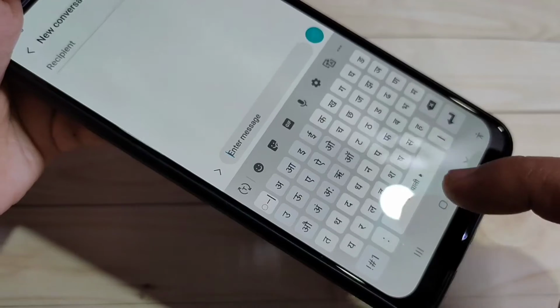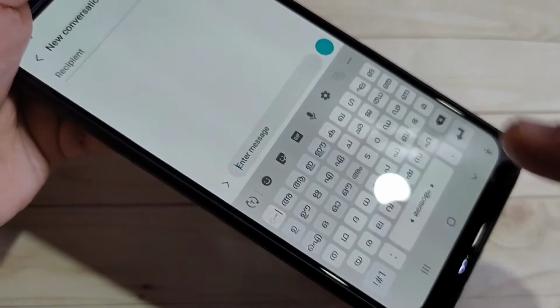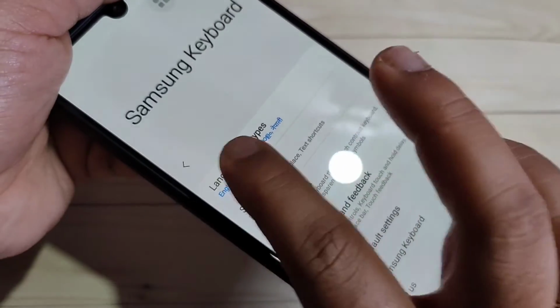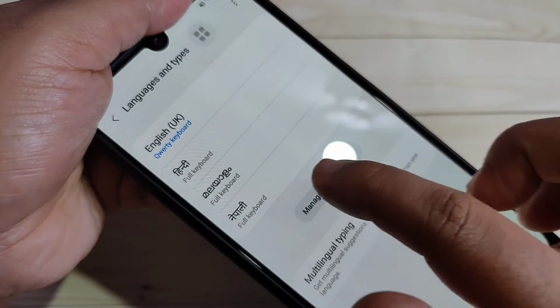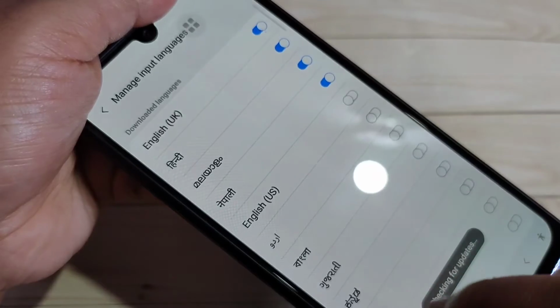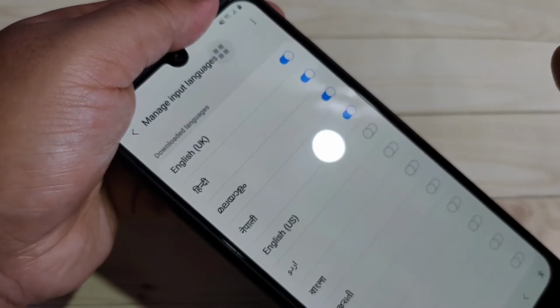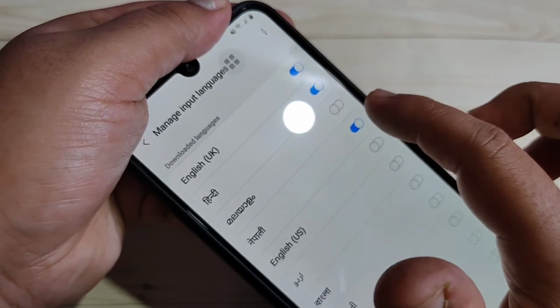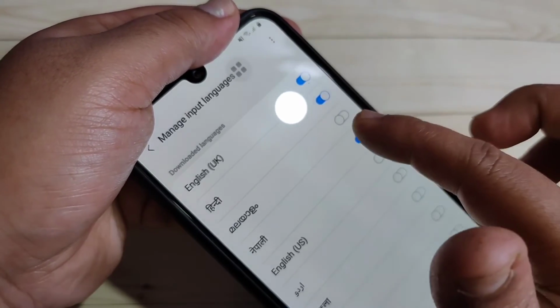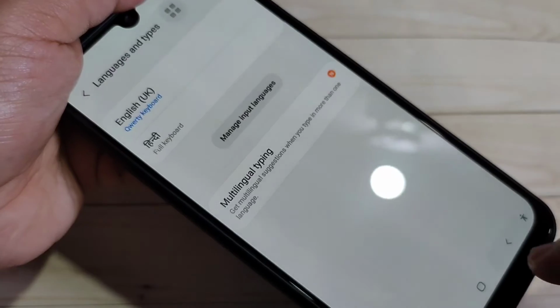So if you want to delete any language from this keyboard, again go to settings, tap on language and types, then tap on manage input languages, then just turn off any language that you want to delete from your keyboard. Now I am going to disable Malayalam and Nepali, then go back.